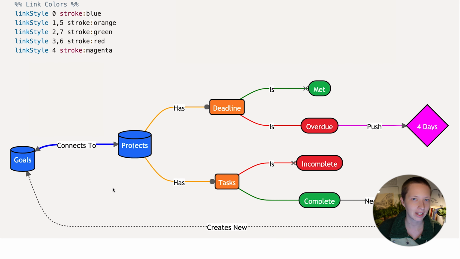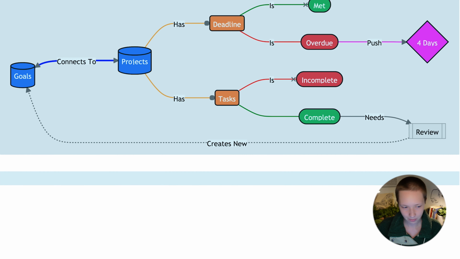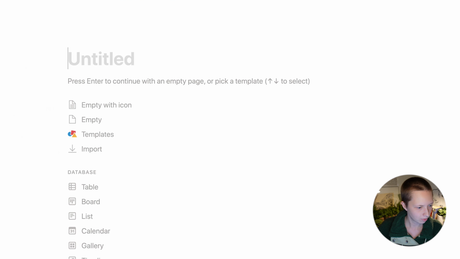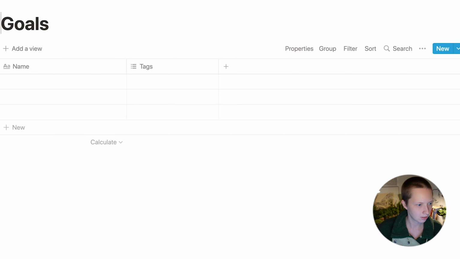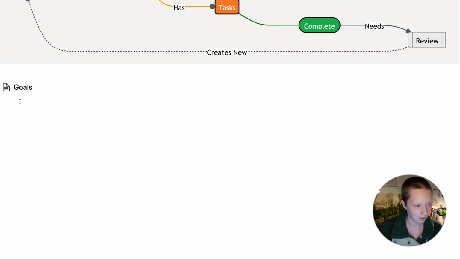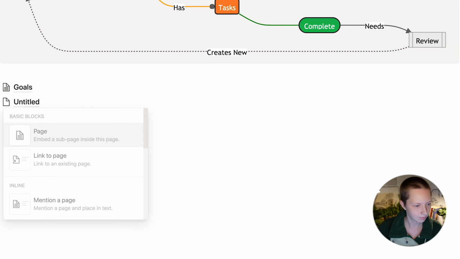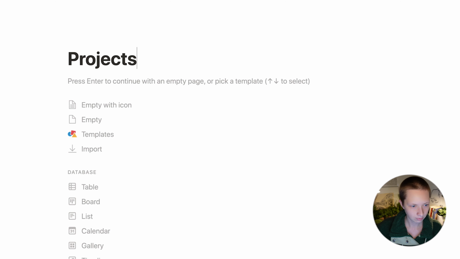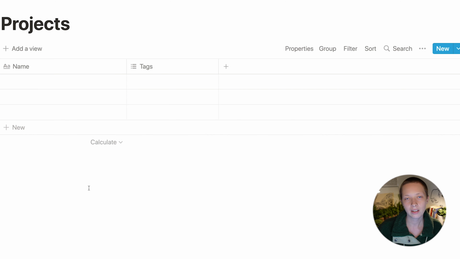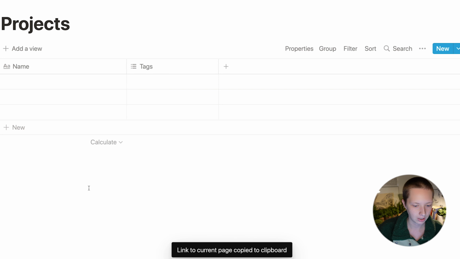Yes, you can create clickable nodes. So let's create two pages down here. Page goals, this will be our mock goals database. And another one for projects. To quickly copy a link to a page to your clipboard, press Command L. Link to current page, copy to clipboard, great.